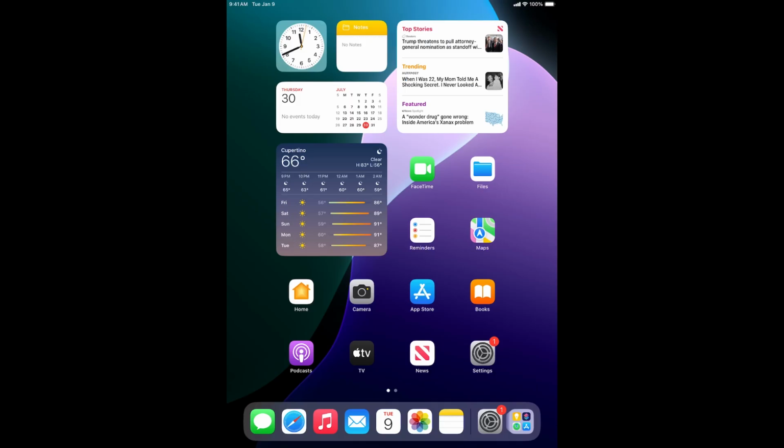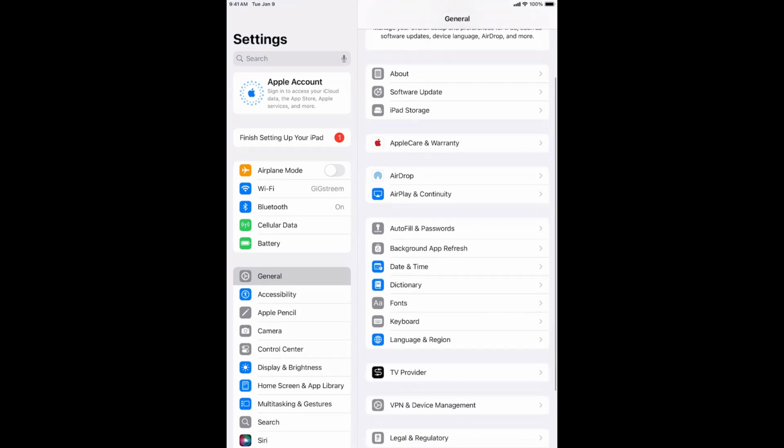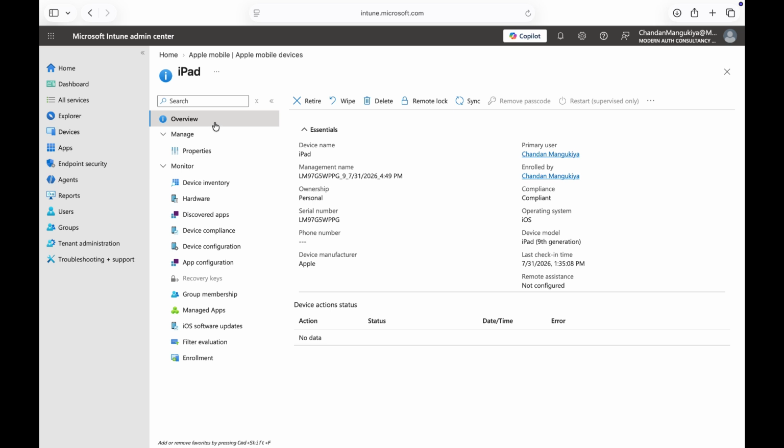But before we dive in, let's first make sure we are aligned on what it actually means for a device to be enrolled in Intune. If you go to the Settings app on the device, tap General, then VPN and Device Management, you'll see a management profile installed. If you see that profile, the device is enrolled. If you do not see it, the device is not enrolled. That is your ground truth, and we will come back to this screen after each action, so you can see exactly what changed.